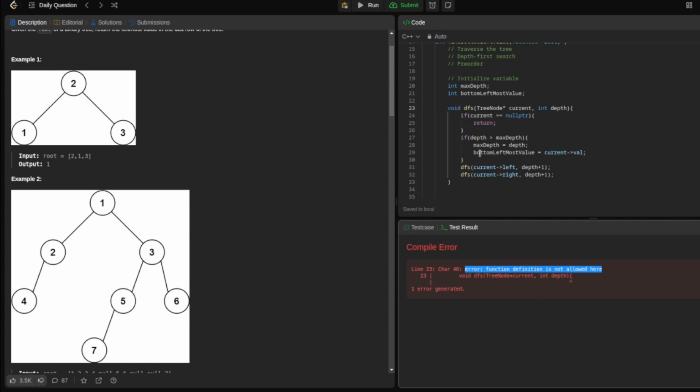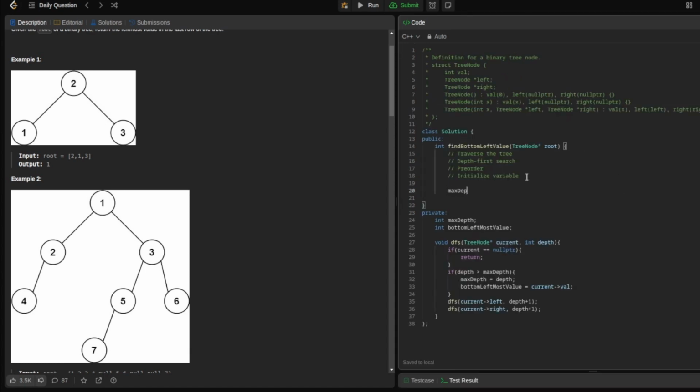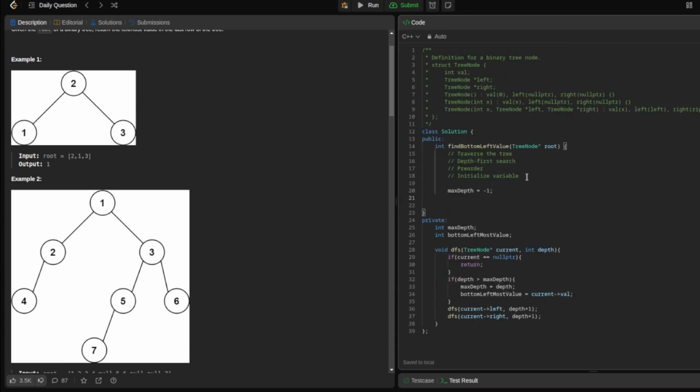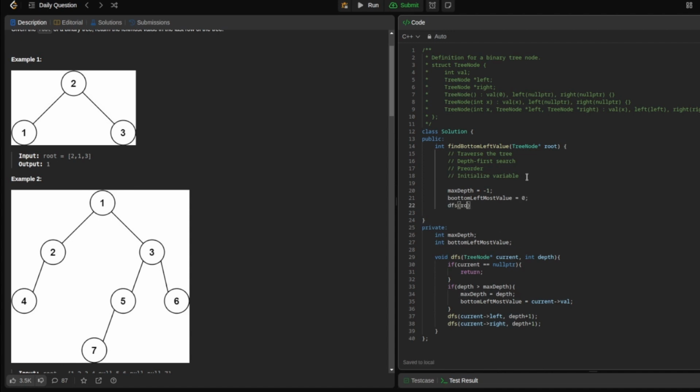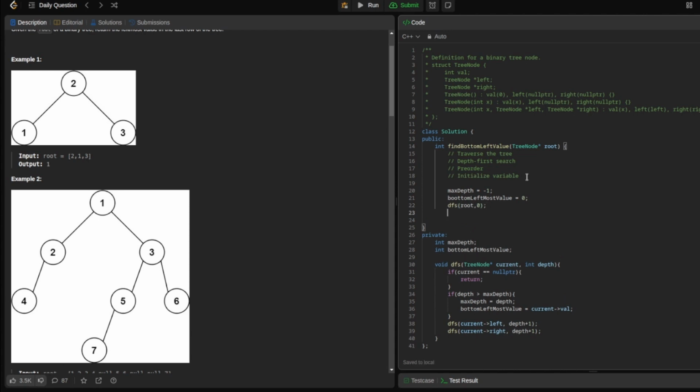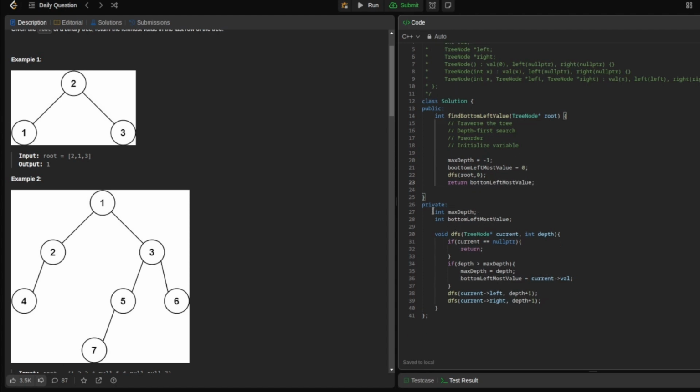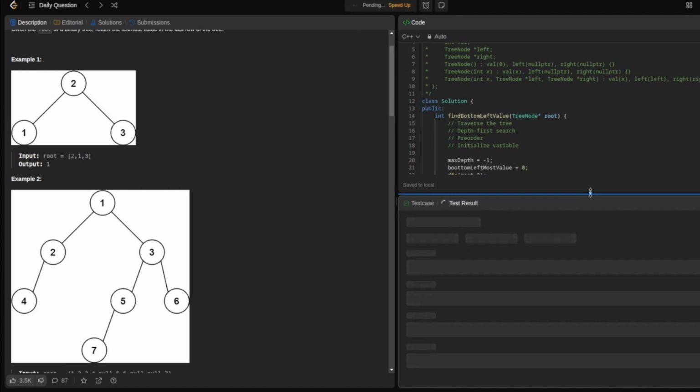Okay. I'm going to declare max depth equal to -1, and bottom left value equal to 0. Now the current value will be root and depth will be 0 initially, and then it will return the bottom leftmost value. Here I am returning the bottom leftmost value, and all set. So let me run it first. If there is some mistake, I'll check and fix it.